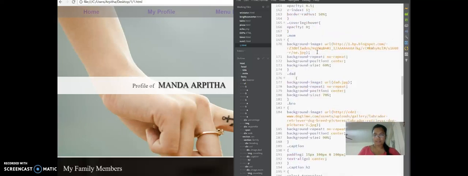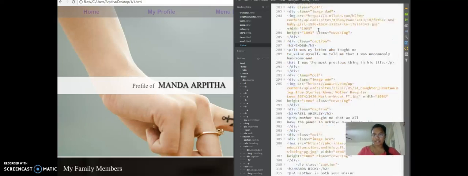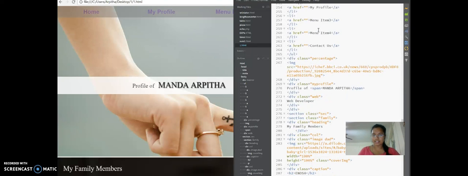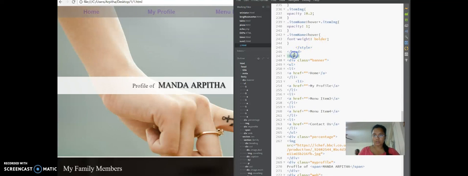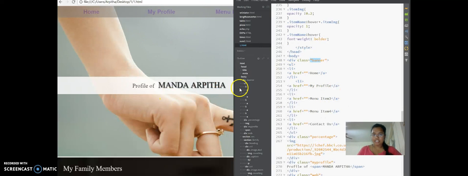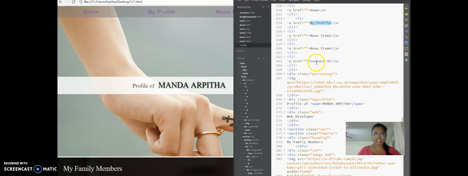Okay, let me start with the HTML. Okay, this is my CSS. And here comes my HTML's body. And here I have a class called banner, and that is where, as you've seen before, we have given this big image. After that, the first thing I need is the navigation bar. So for that, I create a UL which has li, and as it is a link, it should be inside the anchor tag. And inside that, I add the different things which I need inside the navigation bar, like home, my profile, menu item 3, menu item 4, contact us.